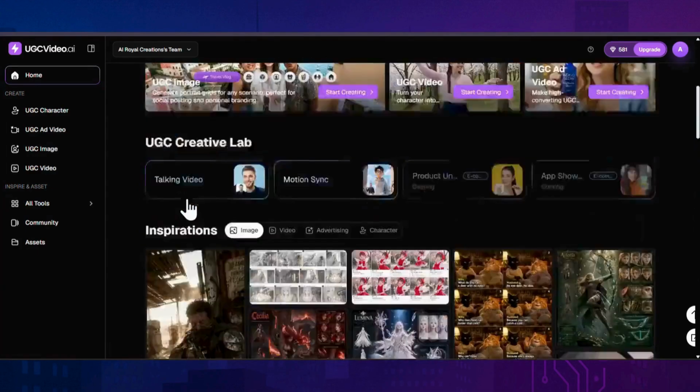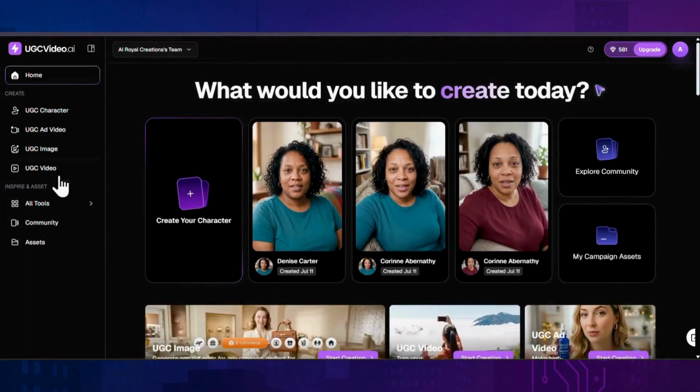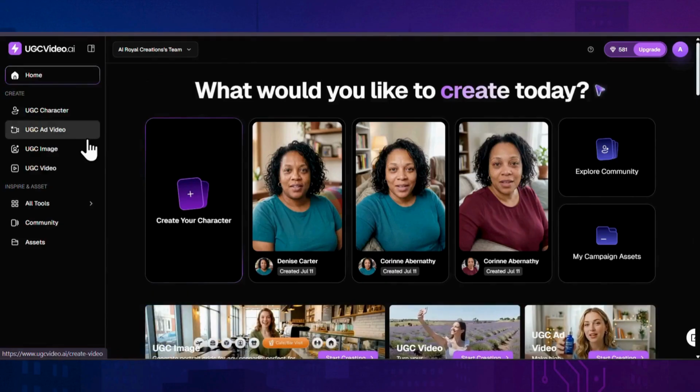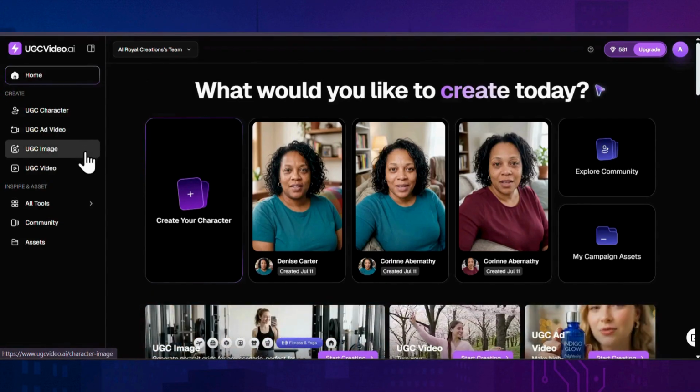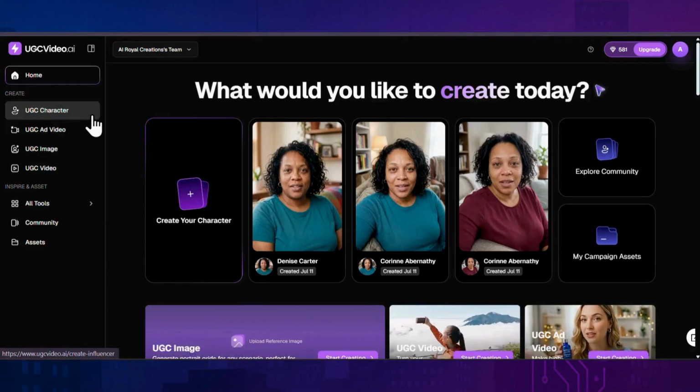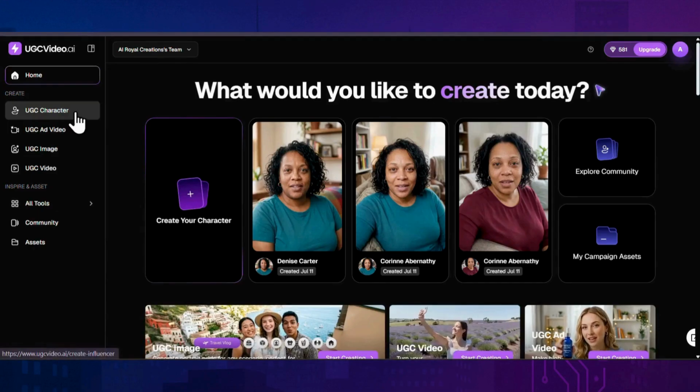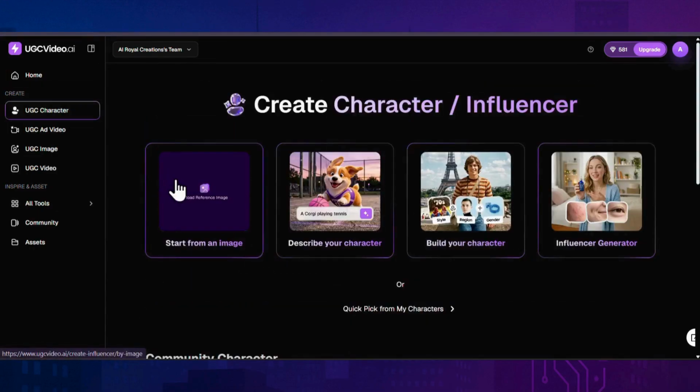Over on the right-hand side, you'll see the sidebar. We've got UGC character, UGC ad video, UGC image, and UGC video. And under all tools, you'll also find talking video and motion sync. We're going to cover most of these today, but first, let's start with UGC character.